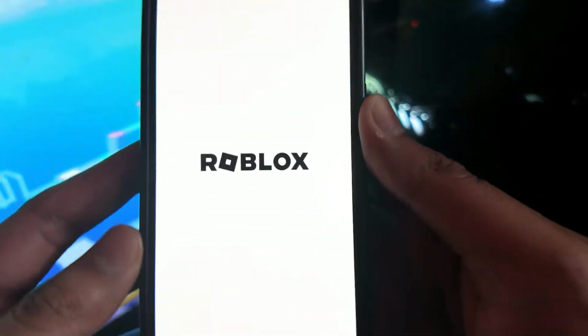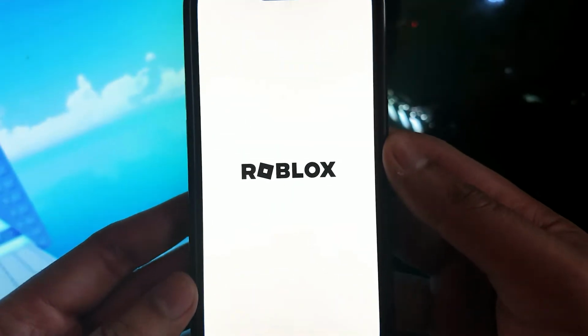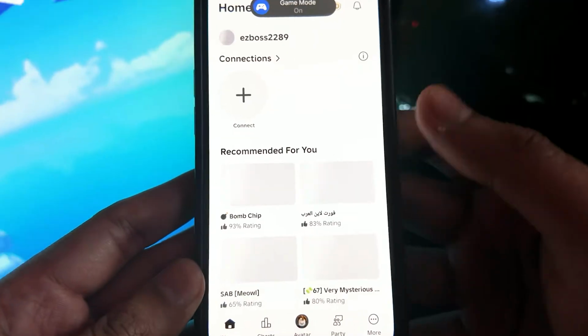In this video I'm going to show you how to download 99 Nights in the Forest scripts on your Roblox game. So just follow along the tutorial.